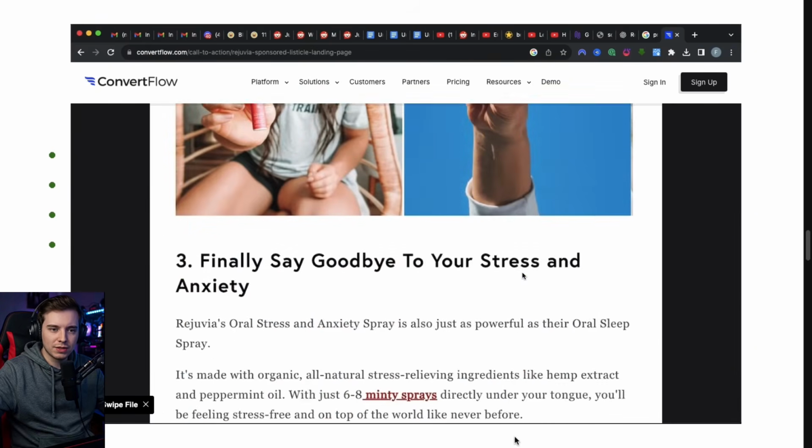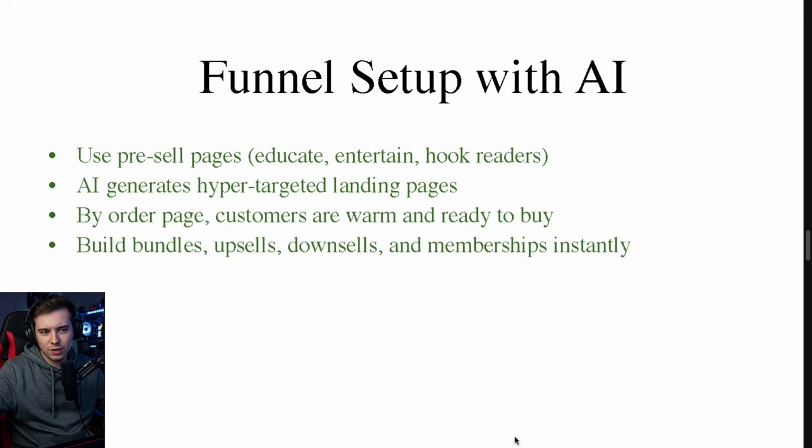AI can generate these pages on autopilot, but with the research I've already loaded, so it feels hyper-targeted. By the time they land on the actual order page, they're not cold strangers, they're warm, primed, and ready to buy. And here's the kicker, I don't stop at one PDF. With AI, I can instantly create bundles, upsells, and even membership offers.